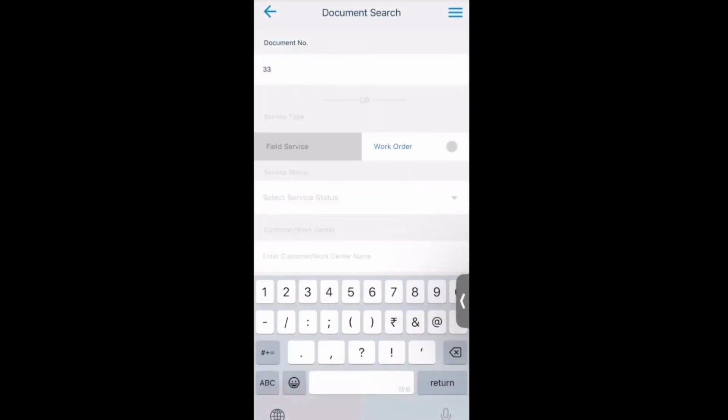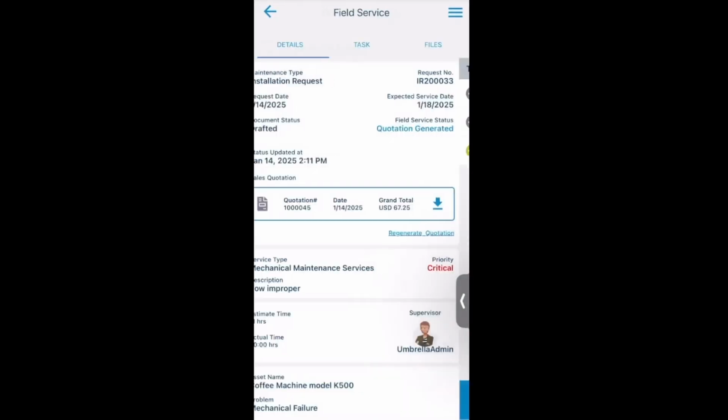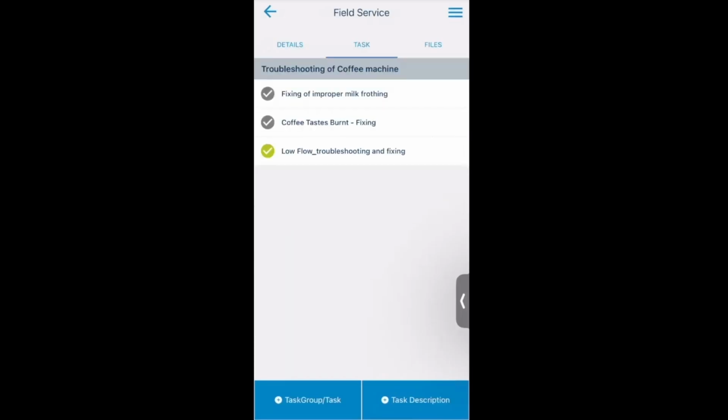Again, we have to go to that particular document. If you want to check whether any task for this document is completed or not, you can refer to this green tick here. If you can see that one task is already marked as green, it means this task has been completed. The other two tasks are not yet completed. In this way, you can check that.